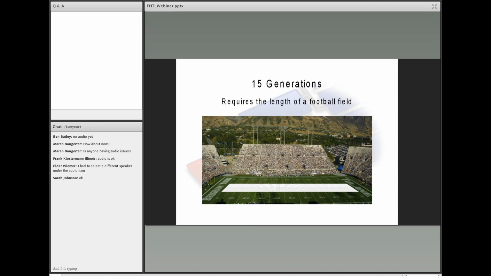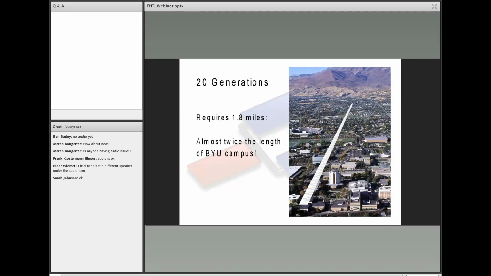So your paper size really grows exponentially, and to do 15 generations would require the length of a football field if you wanted to have a big family reunion with a number of different cousins. And if you wanted 20 generations, it would require a piece of paper 1.8 miles long, which is about twice the length of the campus here.